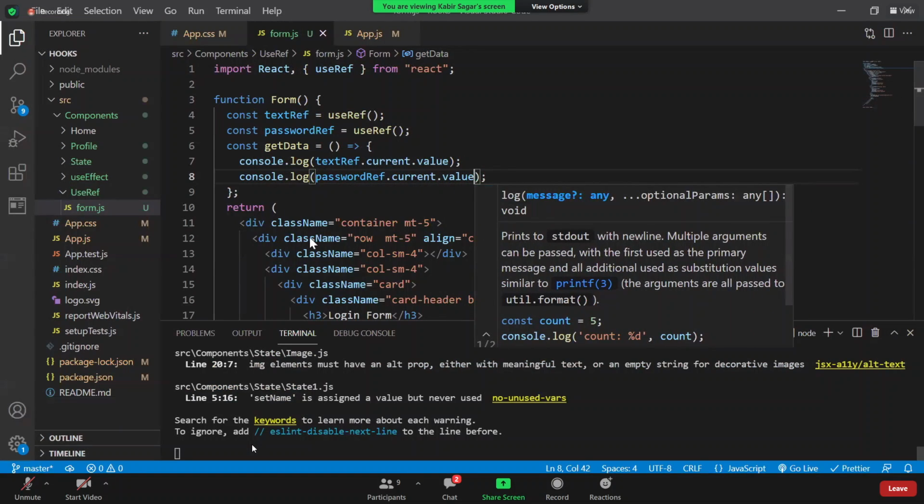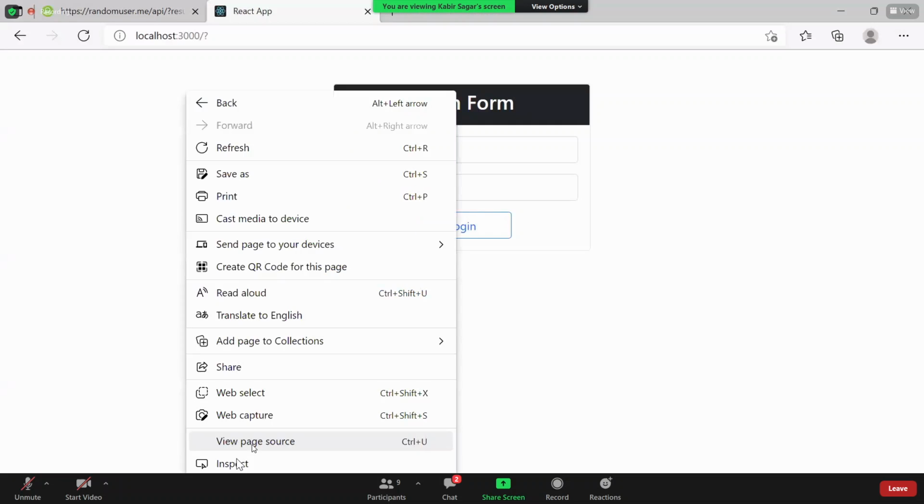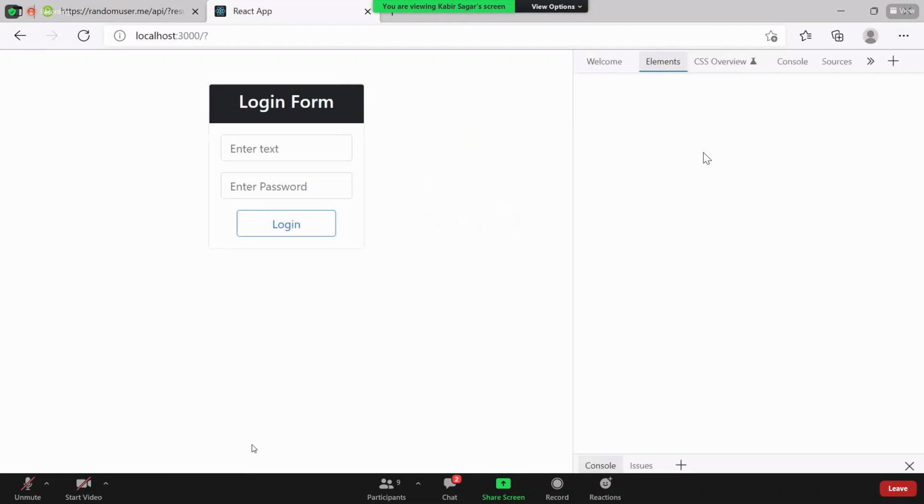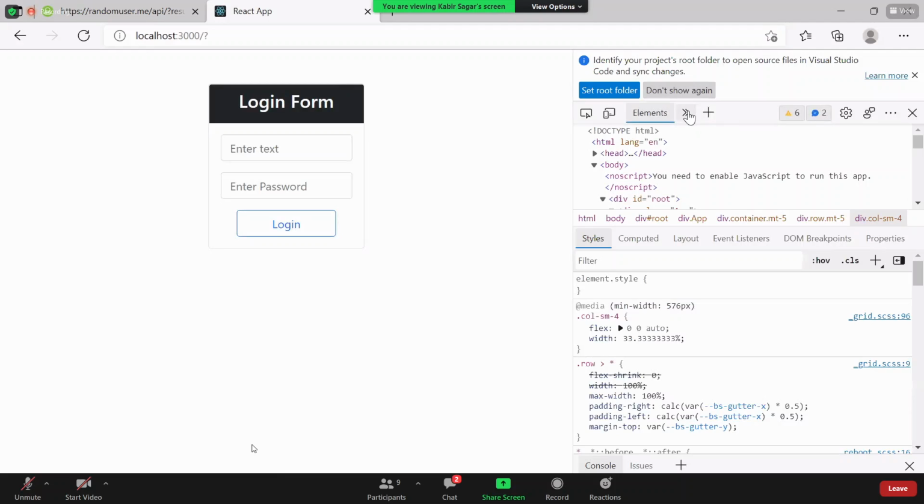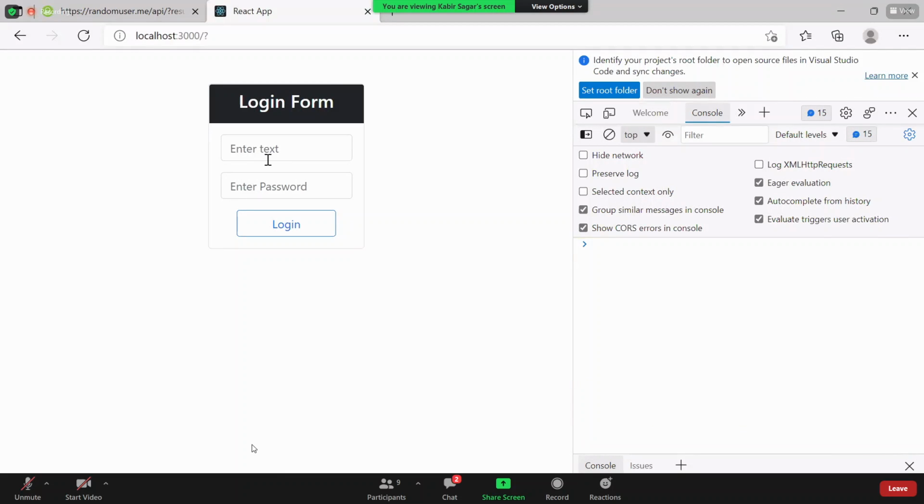Now if you come here, right click, go to inspect and go to here console, clear all this. Here type something. Here I'm typing something. Here also I'm typing something and clicking on this login. Now see, you got the data.